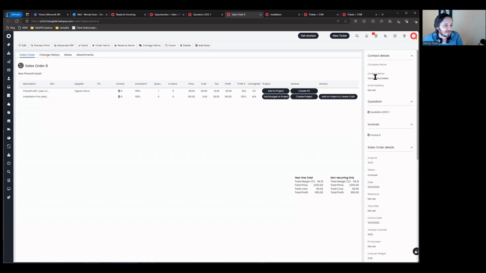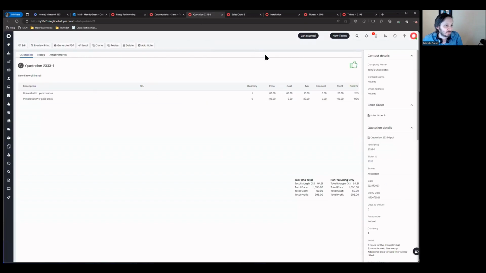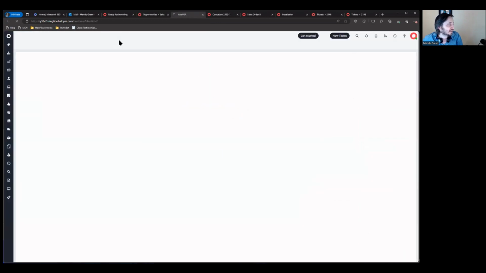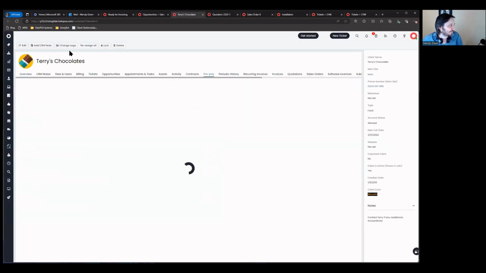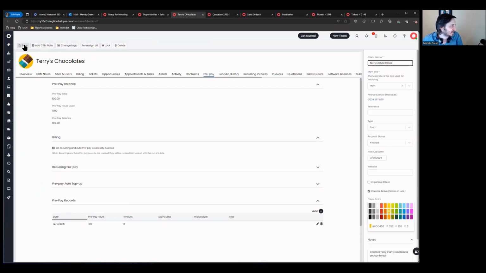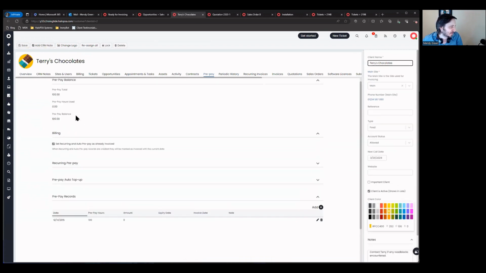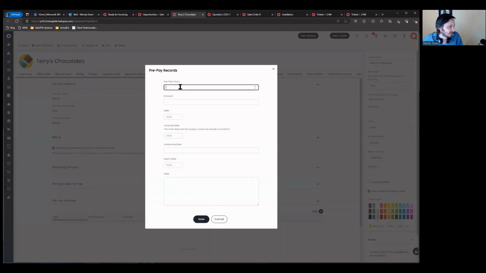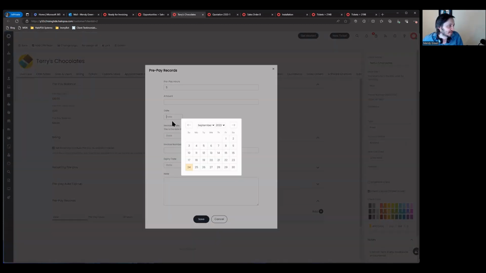Okay. So it's interesting because normally this is a clickable field. In this case, I don't know why it's not. So we're just going to go back to the quote, well, to the opportunity and pull up the client from there. And then we'll go to the Prepay tab. And we're just going to add in, looks like they already have our total of prepay hours. We're going to just delete that and add a new one, 5 hours. And the date is today. And the invoice date is today.